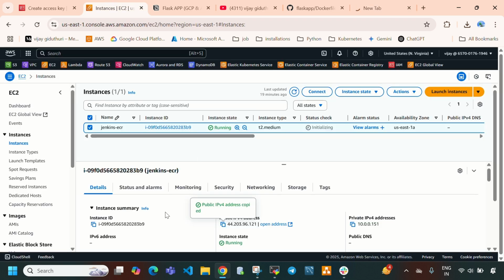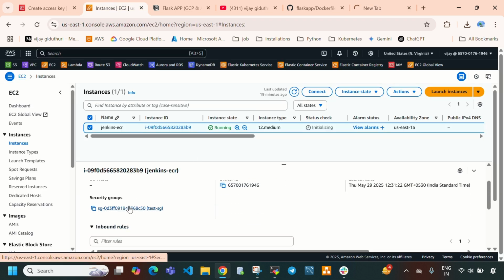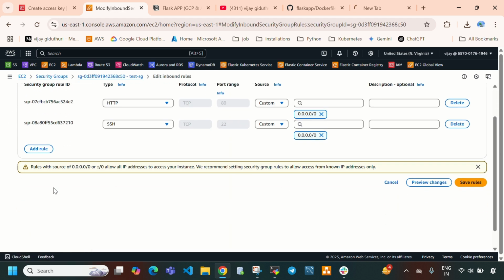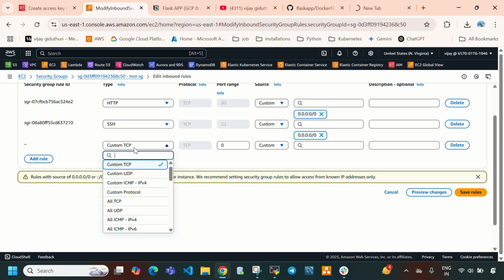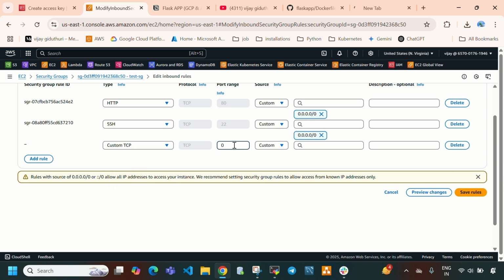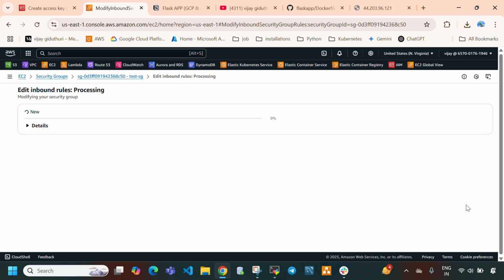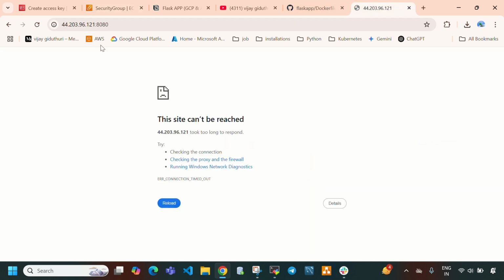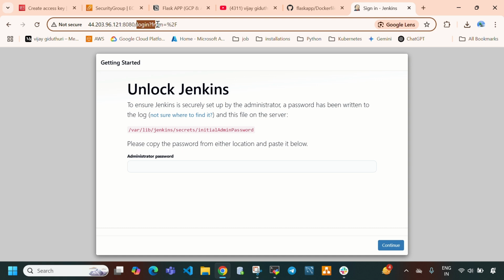Why? Because we need to provide this 8080 port in the security group. Okay, so open this EC2 instance, directly jump onto Security and open this security group and select Edit inbound rules, and here select Add rule, and here Custom TCP, which is port 8080. Okay, and here you need to provide Anywhere IPv4, and Save rules. And now let's come here and refresh this. Okay, so here you can see automatically it is redirecting to the Jenkins login page.